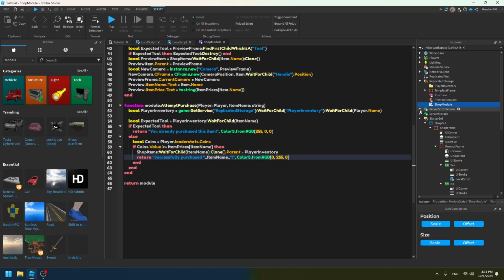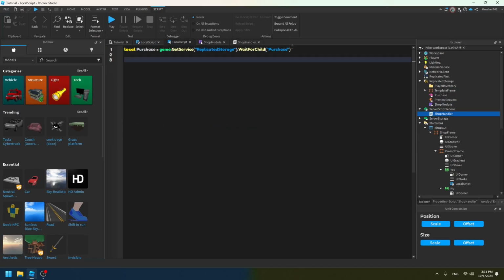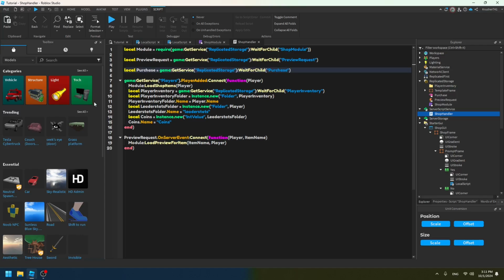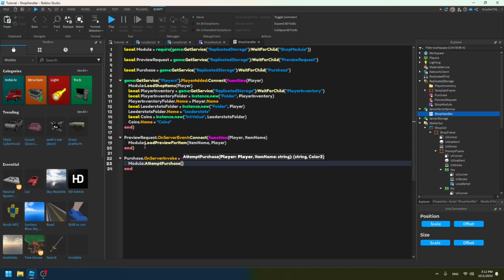Now what we need to do is go ahead and go into our shop handler. We basically go get this right here. We're gonna go ahead and press Control C to copy this line and basically add this here. There. Now what we're going to do is type in purchase dot on server invoke equals function and parentheses player. And then we're gonna do return module attempt purchase, and then the player, comma space, and the item name they sent. So item name. There.